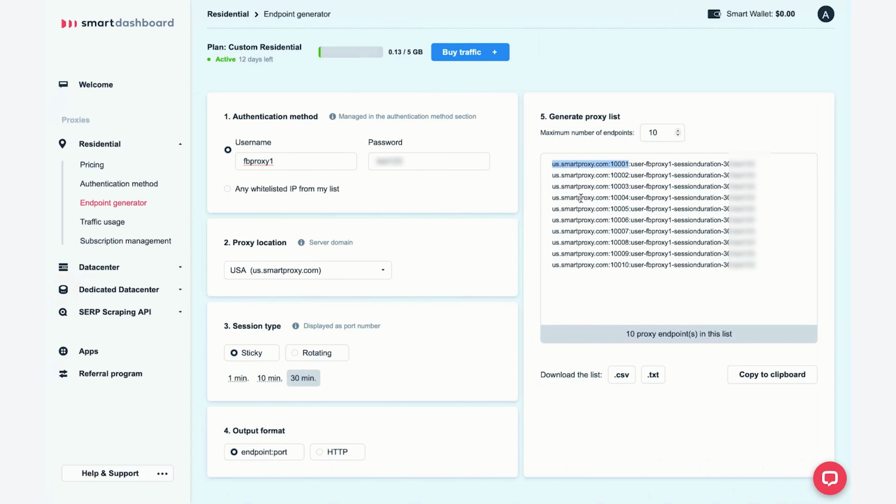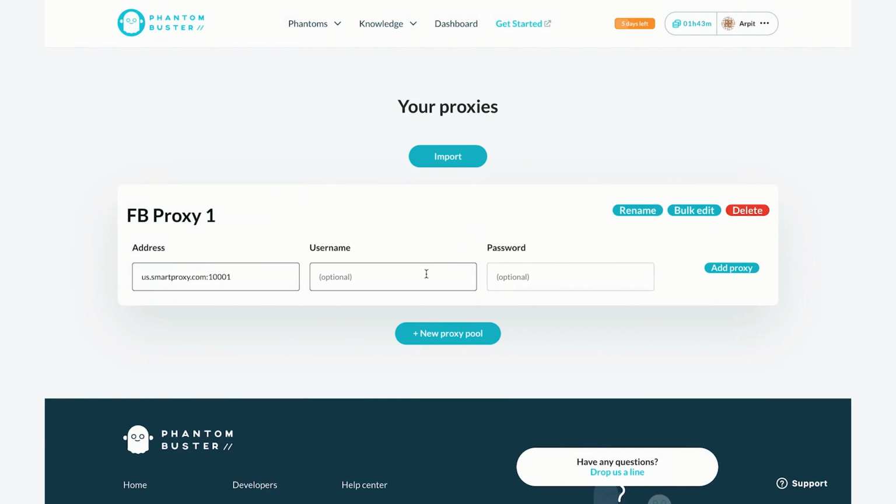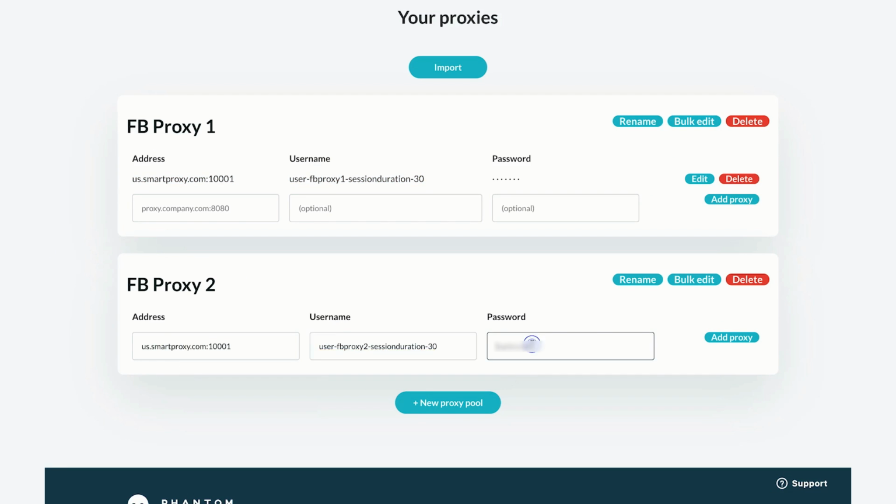Now for the username, again head back to the endpoint generator. Under the proxy list, copy the username which is between the port number and the password. In this case, it is user-fpproxy1-session-duration-30. Paste it under the username field in your Phantom Buster account. Then type in the password you created for the first proxy from the authentication method. Similarly, add the other 2 proxies.